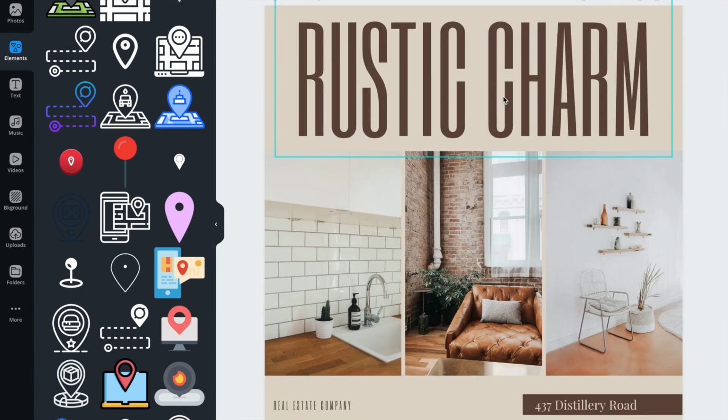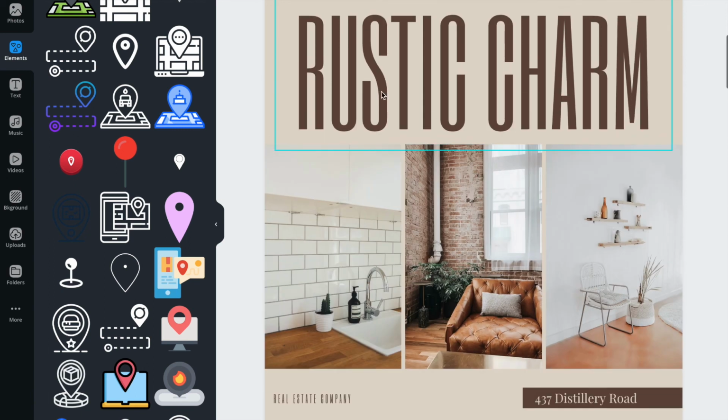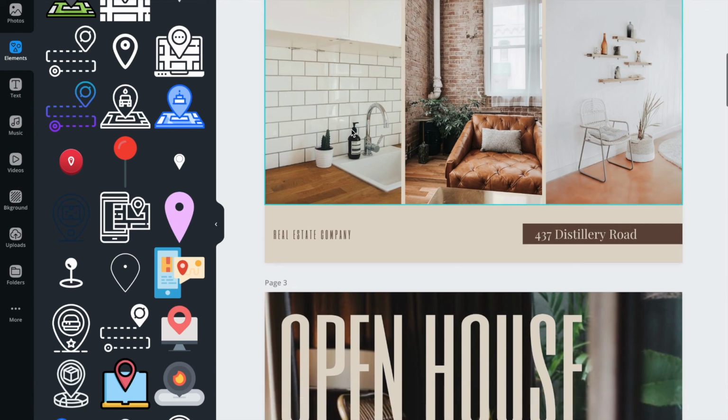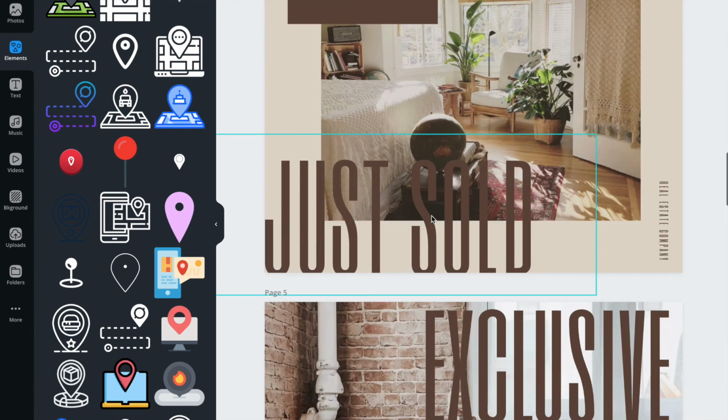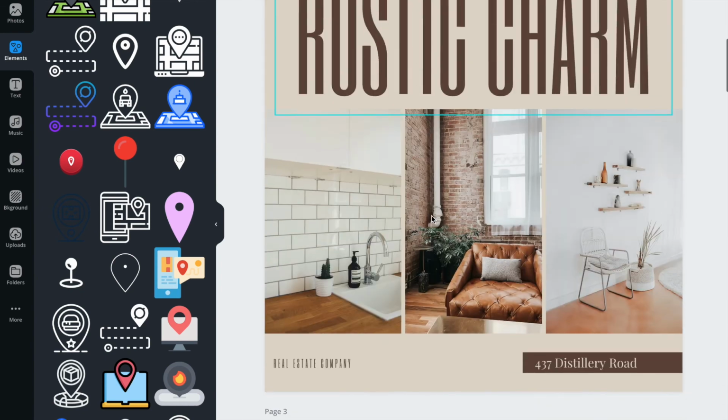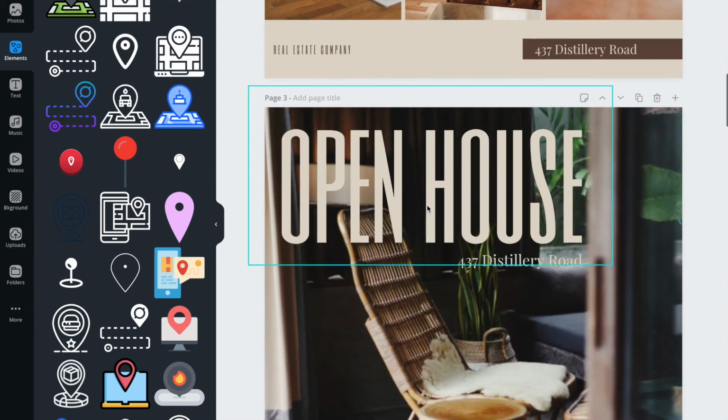And then you just go about changing all the information on all the slides. So Rustic Charm can change to Open House, can change to anything that you'd like. There is one thing to note. I don't know if it's on any of these slides. No. Okay. So I'm just going to show you an example here.